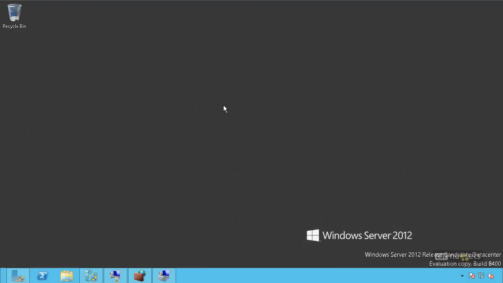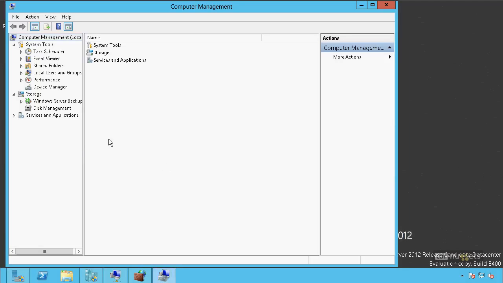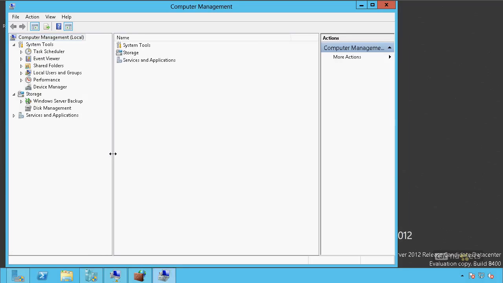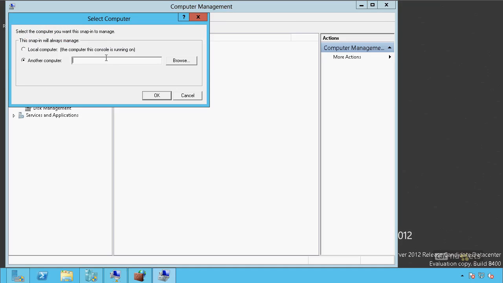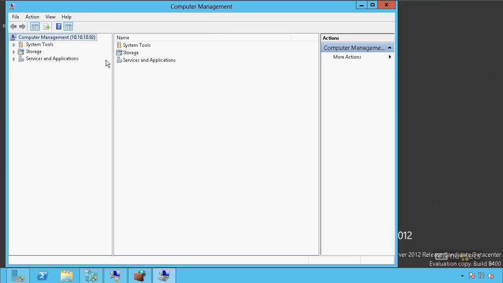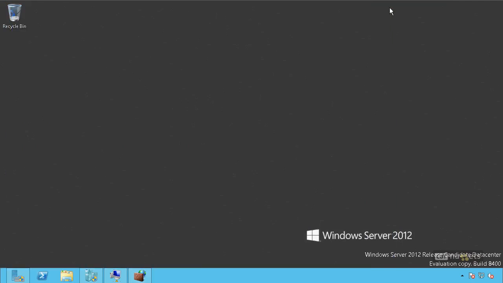Now let me show you how I could take advantage of that now by remote administration. So for example, here I'm locally connected to Computer Management. But I want to be remotely connected by connecting to another computer with a right click here. And then I would just enter the IP address of that host, 10.10.10.82, and now you can see I'm remotely connected to all of those tools and then could do whatever I needed to, whether it's to adjust disk space or look at event logs or something like that.